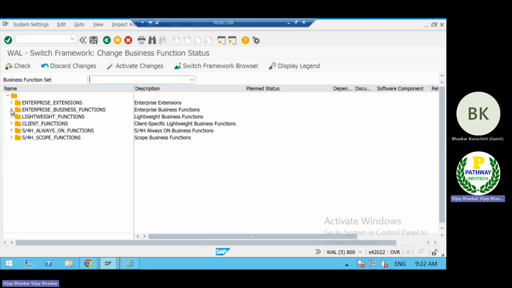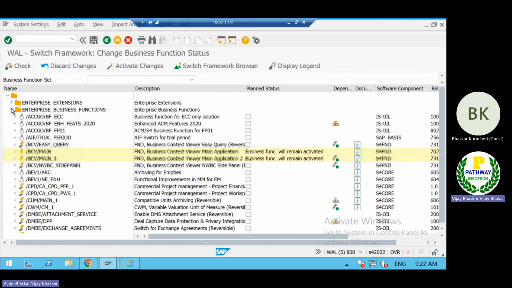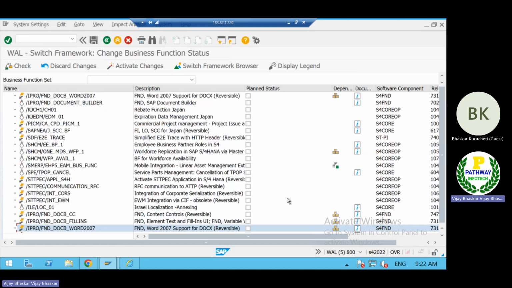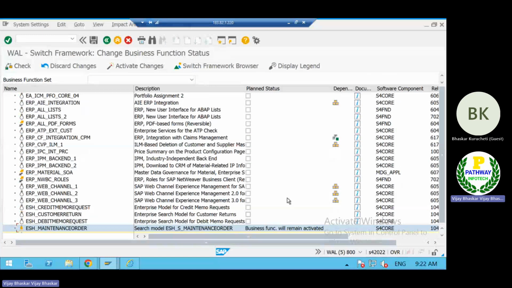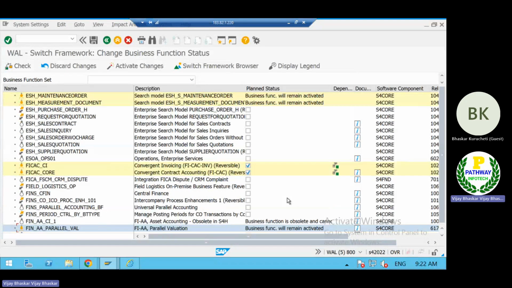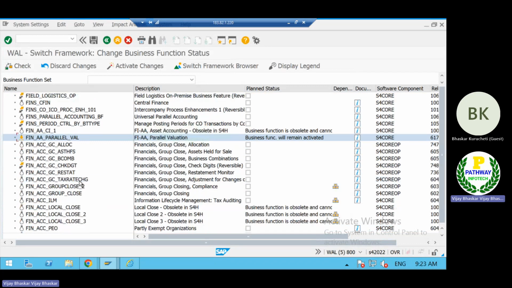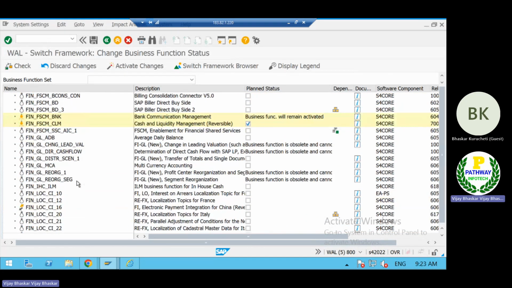So now here, enterprise business function, second folder, sir. Then let me show you which function is to be activated. F will become EF again. So Fin underscore... Yes, sir. These two functions should be activated, sir.